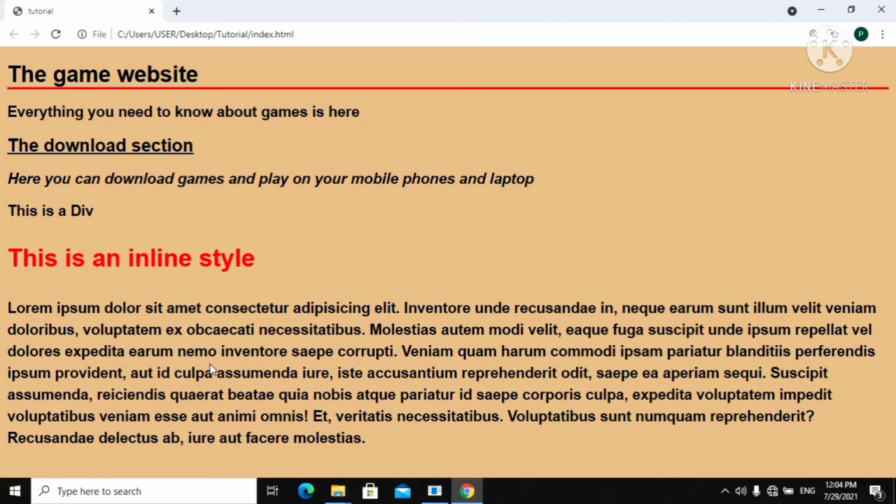So that is just it for the CSS line height property. Now you can see it's more readable. Okay, so that's it for the CSS line height property.